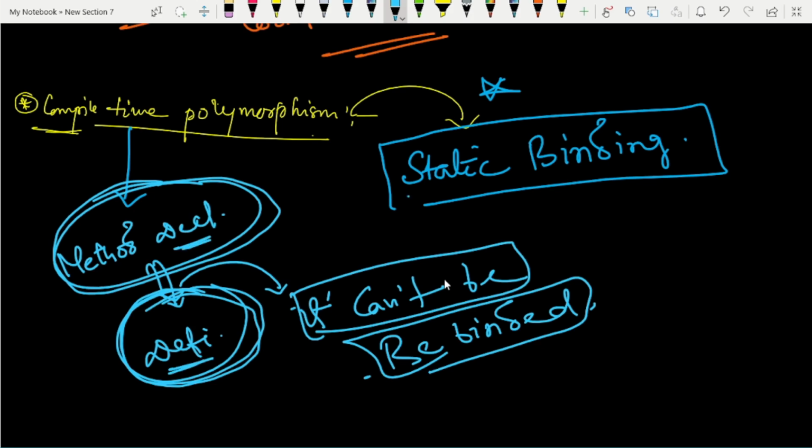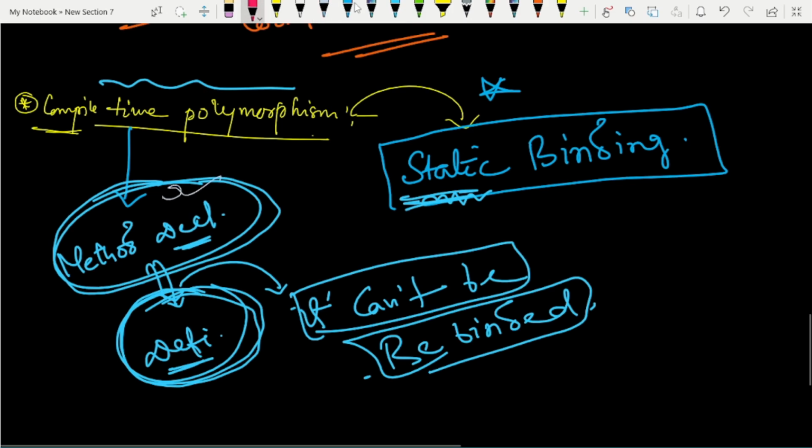That's why it is called static binding, meaning we cannot change it after compilation. So compile time polymorphism is static binding. Why is it called static binding? Because a method declaration will get bound to a method definition, and after compilation we cannot rebind it.